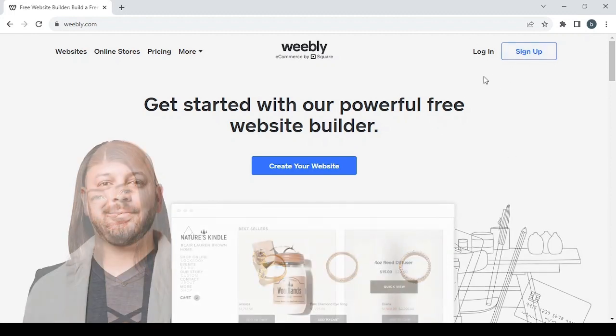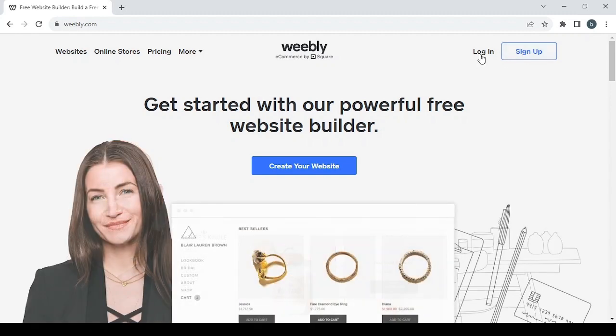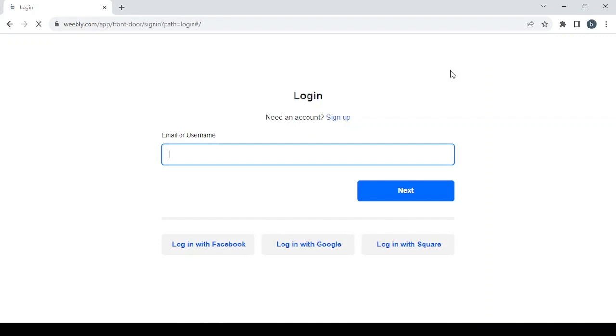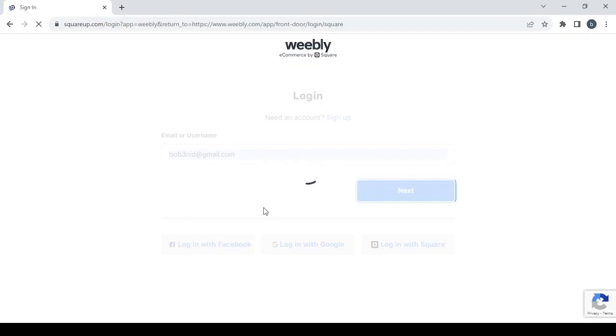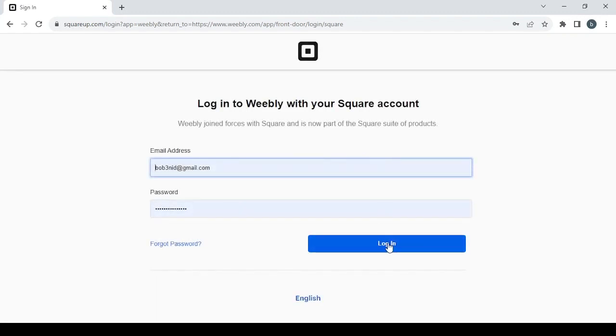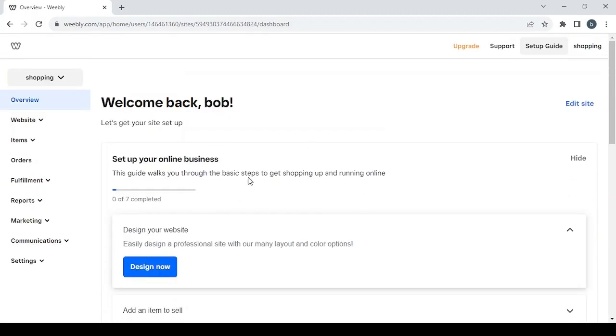So let's get started by clicking on the sign up button to create a new account. If you already have an account, you just go with login and type in your email or your username, and then click on next to type in your password. So just type in your password and click on login. This is the dashboard of the platform, as you can see, but this just shows up after you already created a site. So I'm going to show you how you can create a site from the beginning.